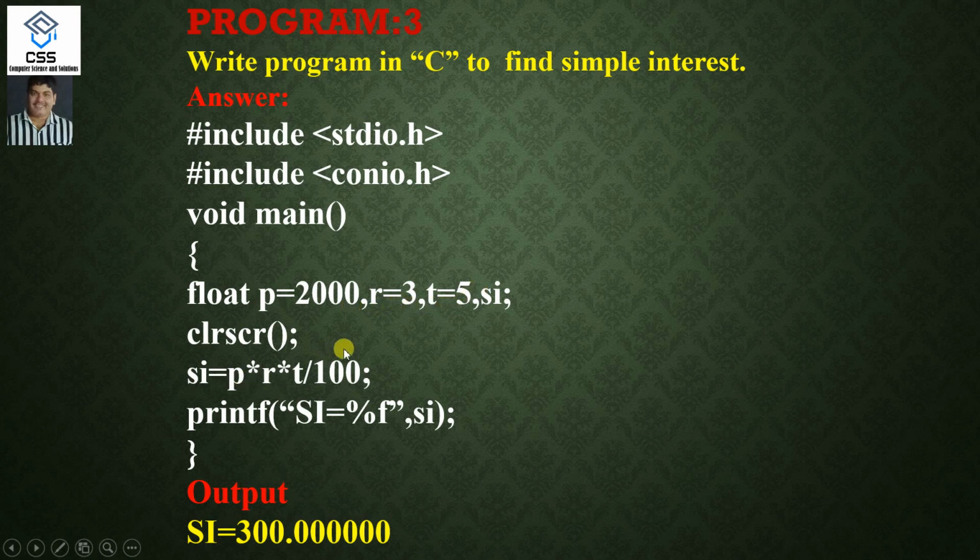Then how will simple interest be calculated? SI is taken as the variable to store the simple interest. SI equal to P into R into T by 100. Whatever result is calculated will be stored in the variable SI. And now we want to display the output. If SI equal to %lf will display, then it will display the value 300 and so on. You can change the value.